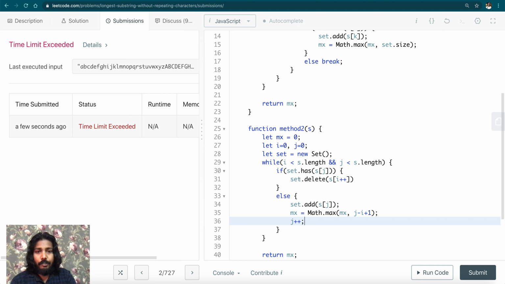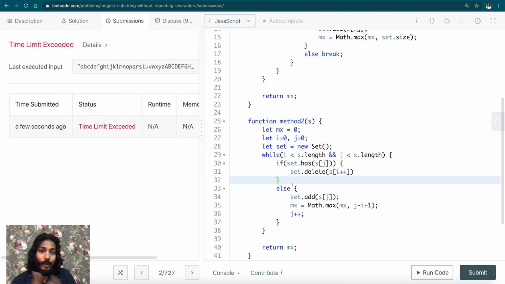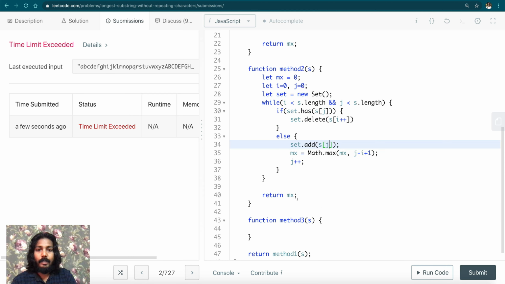Okay, so if the set already contains a duplicate, we're going to remove it, and only i will be continuing in this case, not j. So j will be staying at that end index. That's where we are going to iterate twice over a character. In the worst case, this loop will run in twice of n.